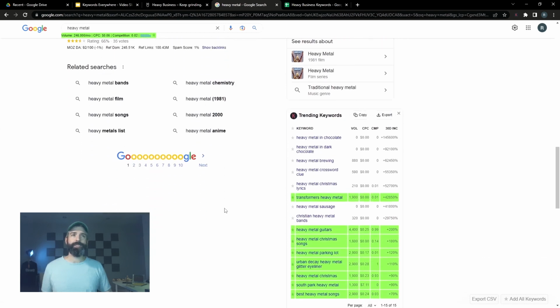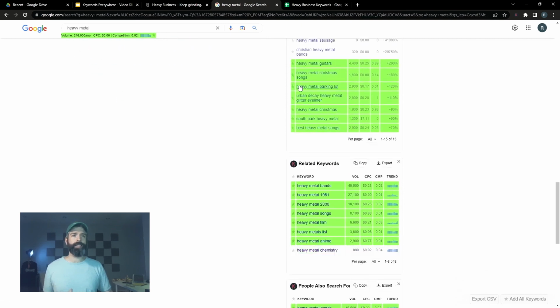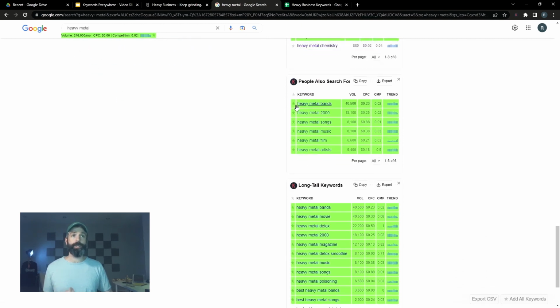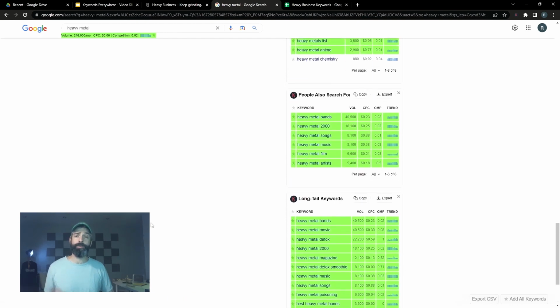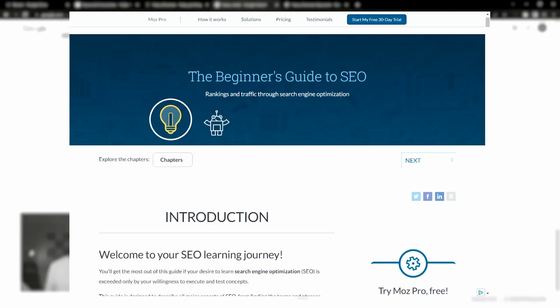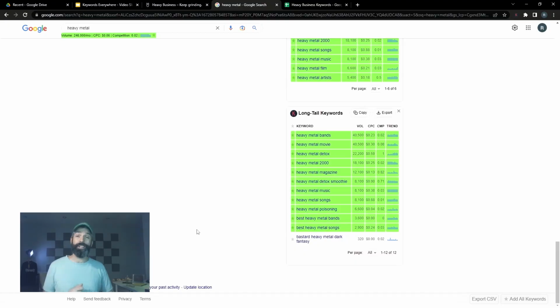Down below the answer boxes here is where the real action is happening. It's added these boxes with trending keywords, related keywords, the people also searched for, and long tail keywords. So long tail keywords, if you're not familiar with that term, I recommend you read the Moz Intro to SEO. It'll tell you everything you need to know and not derail this video.